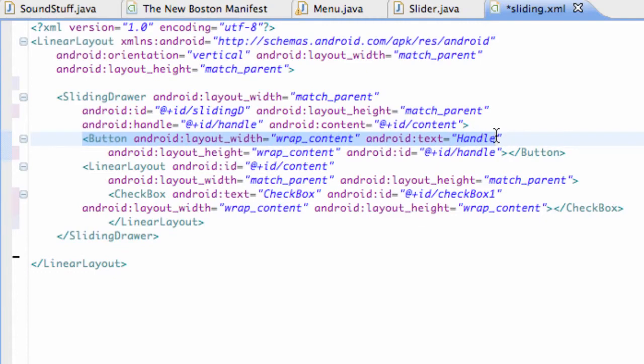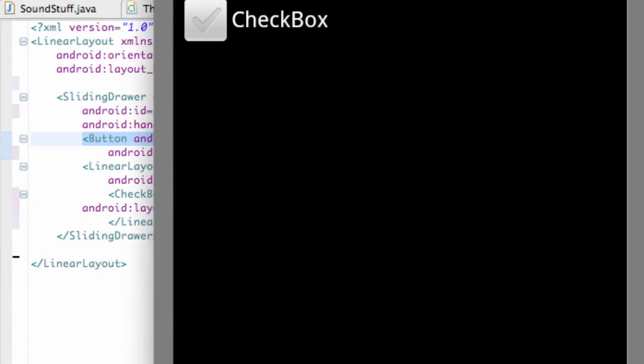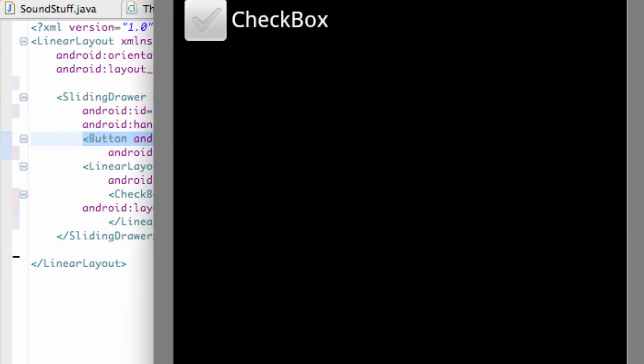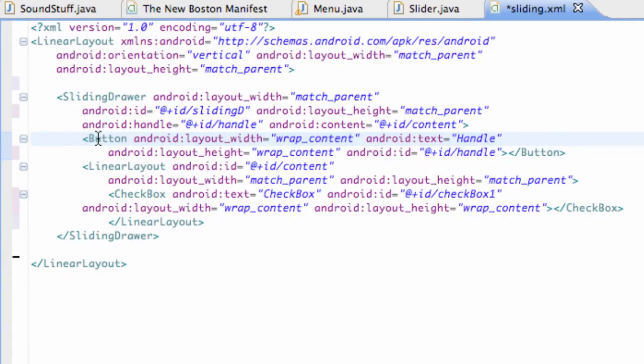Just think of a drawer like your dresser drawer. This right here is our handle, this button, so we can pull that handle up and down. That's what this button is, and it just says handle right there as the text. And then the ID, we also establish an ID for the handle as @id/handle. And then the other thing that we do is we say @id/content for a linear layout, which is the actual content of our drawer.